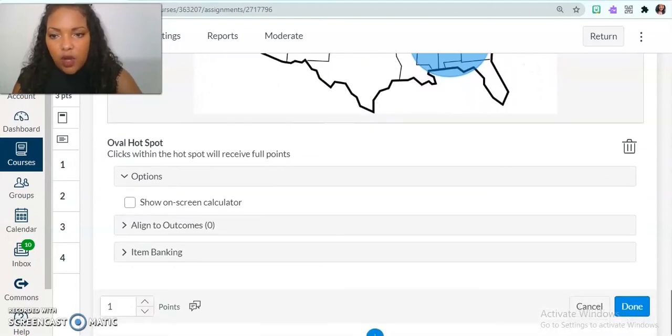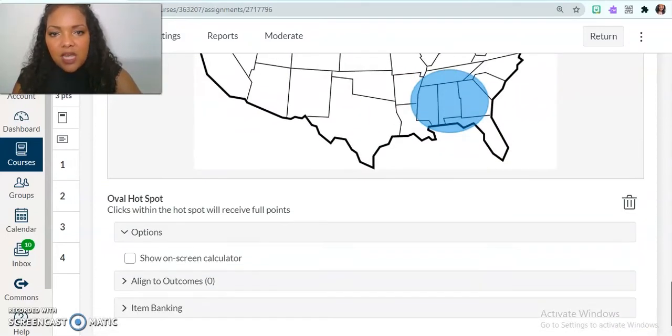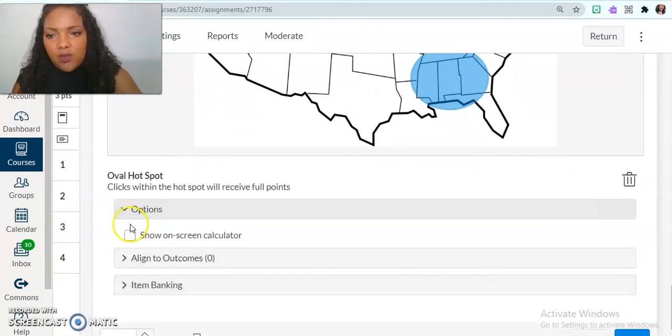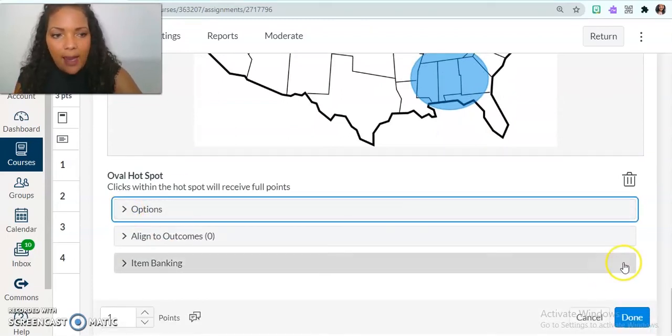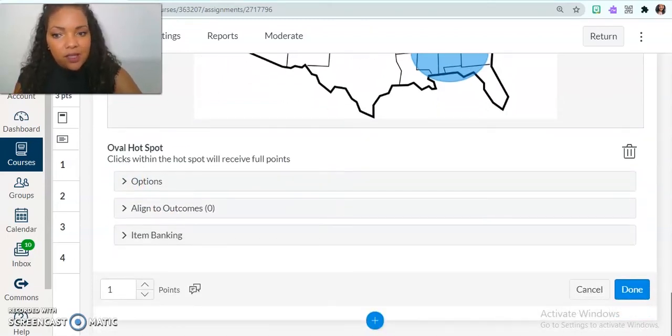Okay, so now I'm done. And so I don't need a calculator. I'm looking at the state capitals, so I don't really need that right now. Now I tell how many points I want it to be, okay?